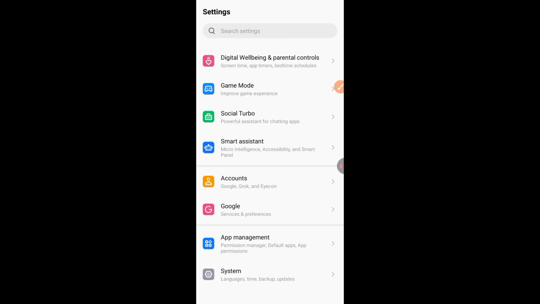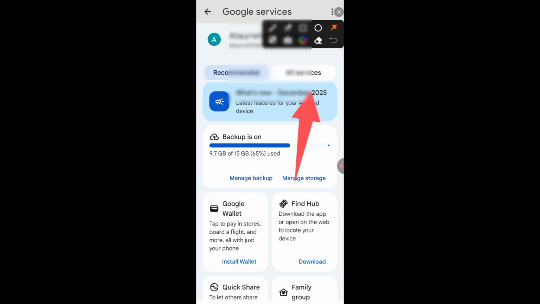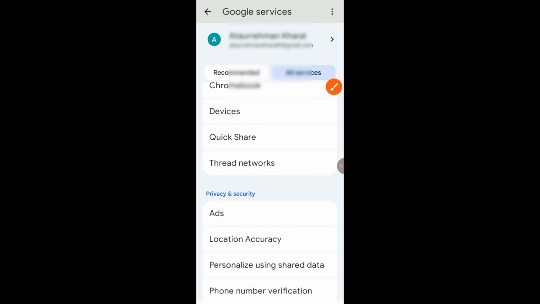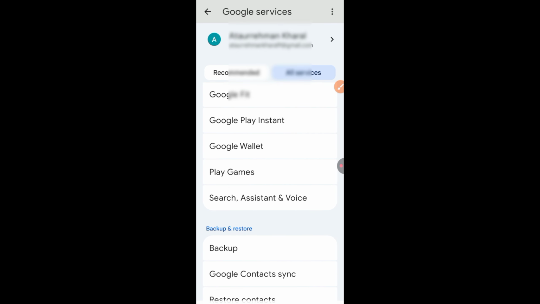First of all, open the Settings application on your Android phone. After opening Settings, scroll down and look for the option called Google and tap on it. Once you open the Google settings, tap on Backup. This option allows you to save your phone's important data to your Google account.